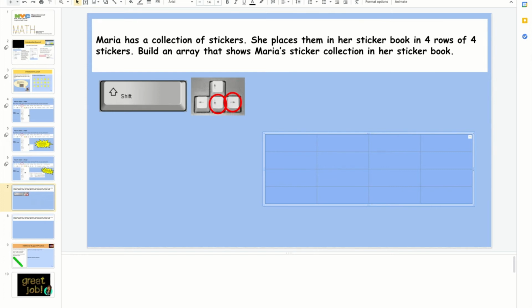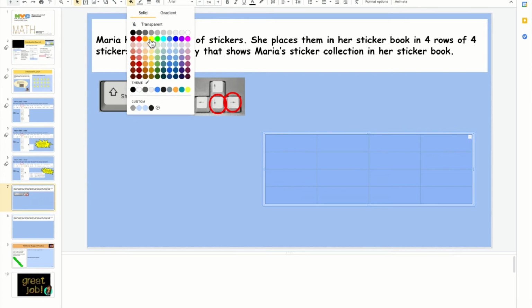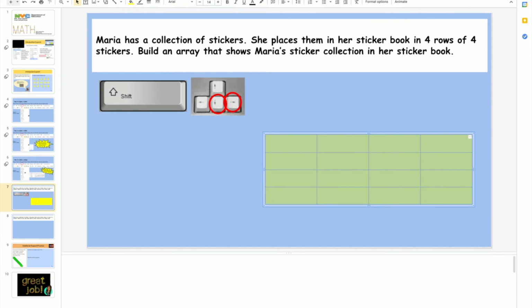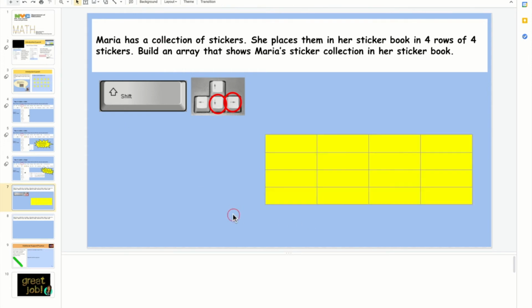Once your table is completely selected, then you can click the paint can at the top. Here's the little paint can, and you can select whatever color you'd like. Today I'm going to select yellow. Now you click out of the table and look at my array. It's already made. I have 4 yellow boxes going across, 1, 2, 3, 4, and 4 rows going down.